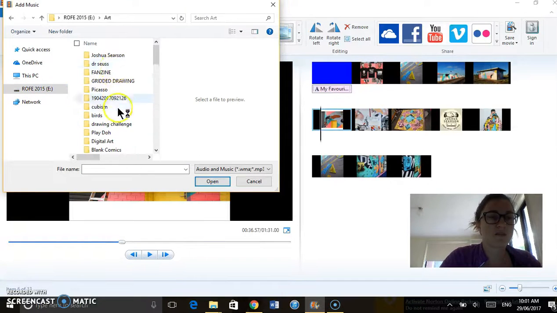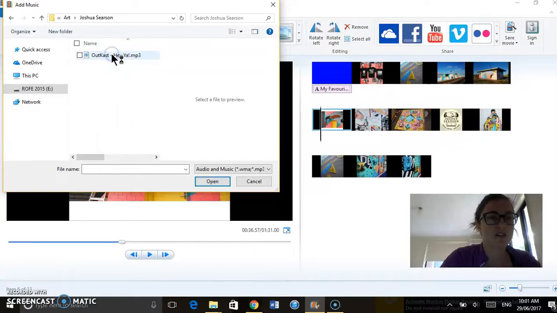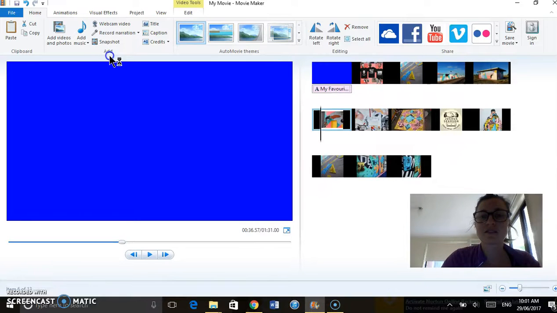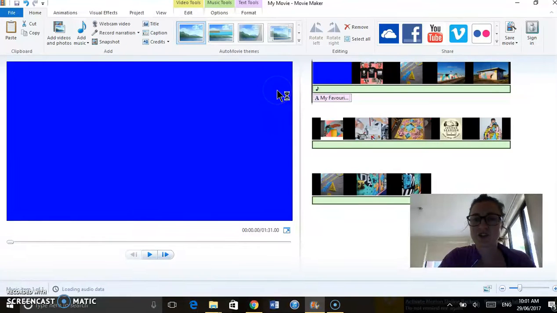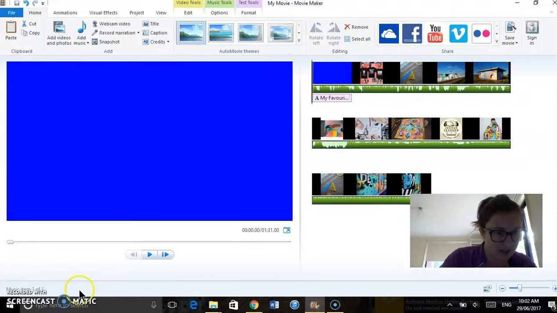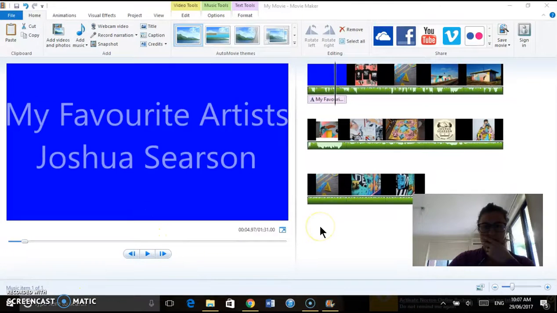I have many folders on my USB. Outcasts, Hey Ya, and it should chuck this song in here. So that way, when I press play, now it's just loading. If you have a look down here, it says loading audio data. So you just have to wait until that's gone, and then we know that it's loaded.